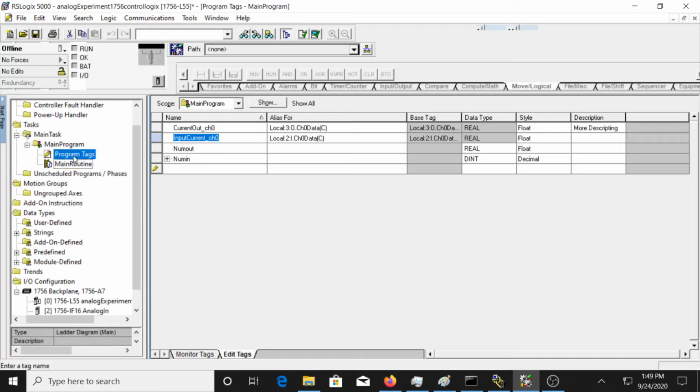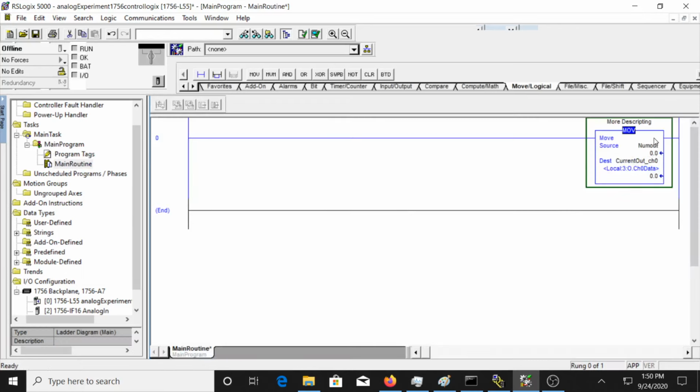And so then when we go back to our program, we're going to see both our meaningful name and the physical output right below. So you see both of them when you create tags. So that's the advantage of creating these tags like this.